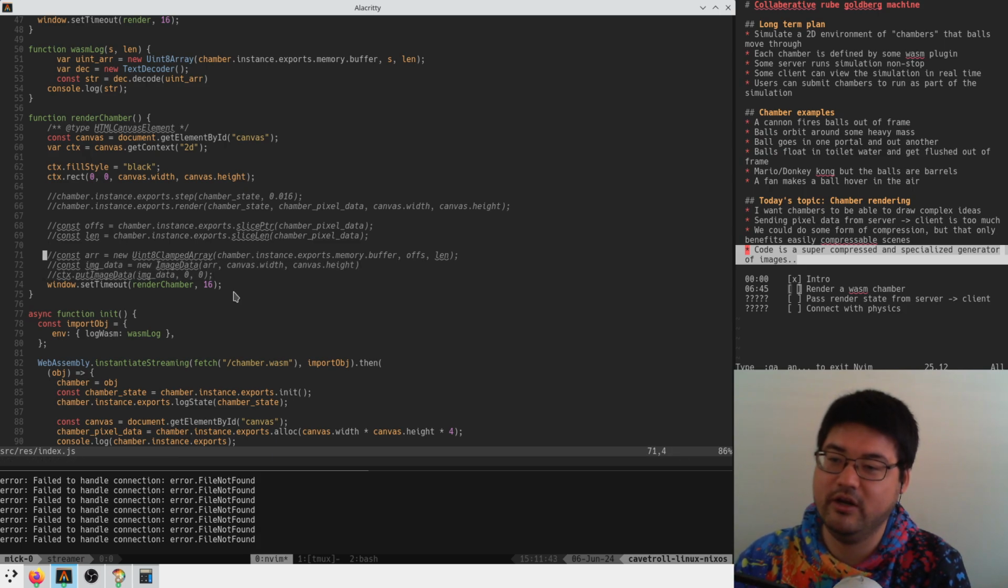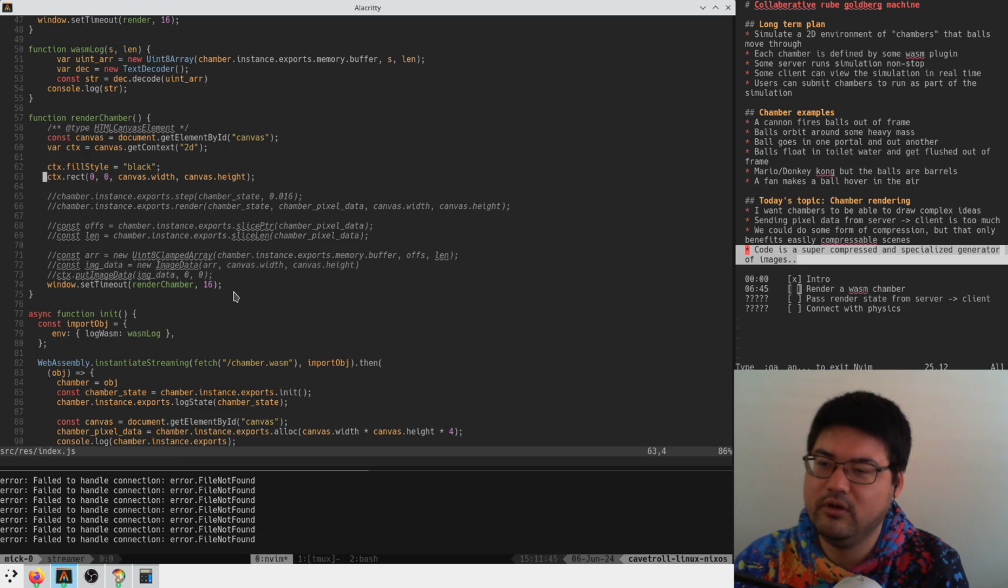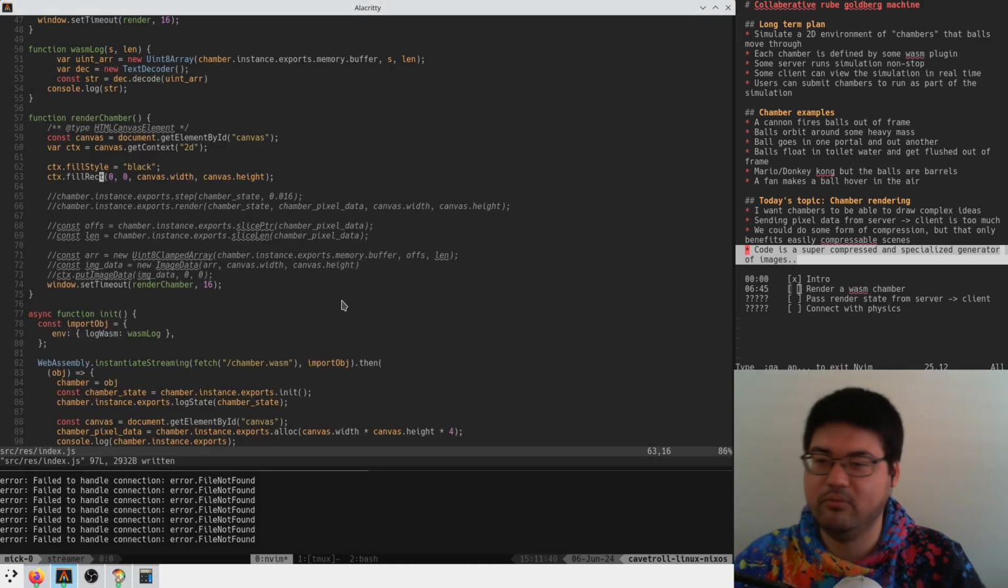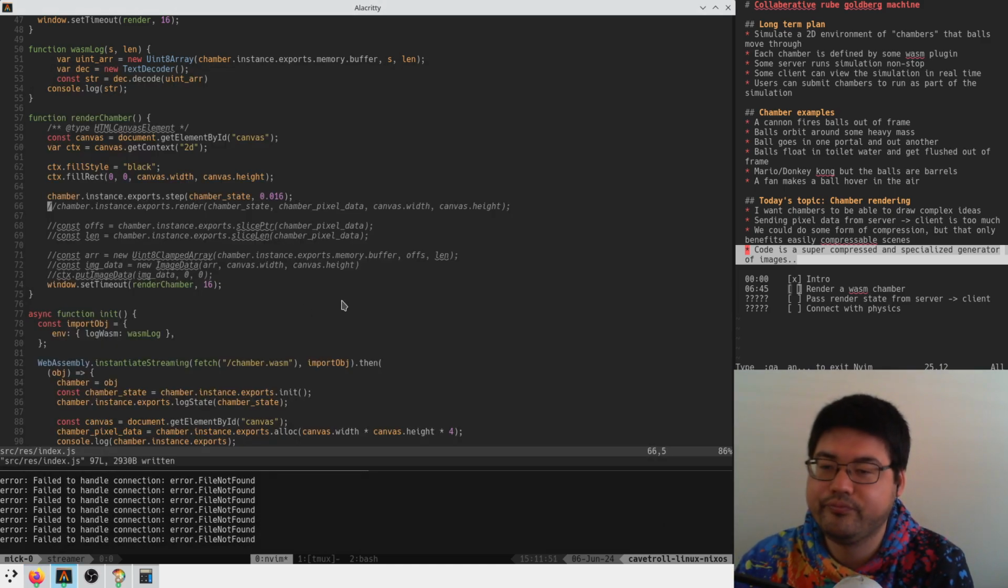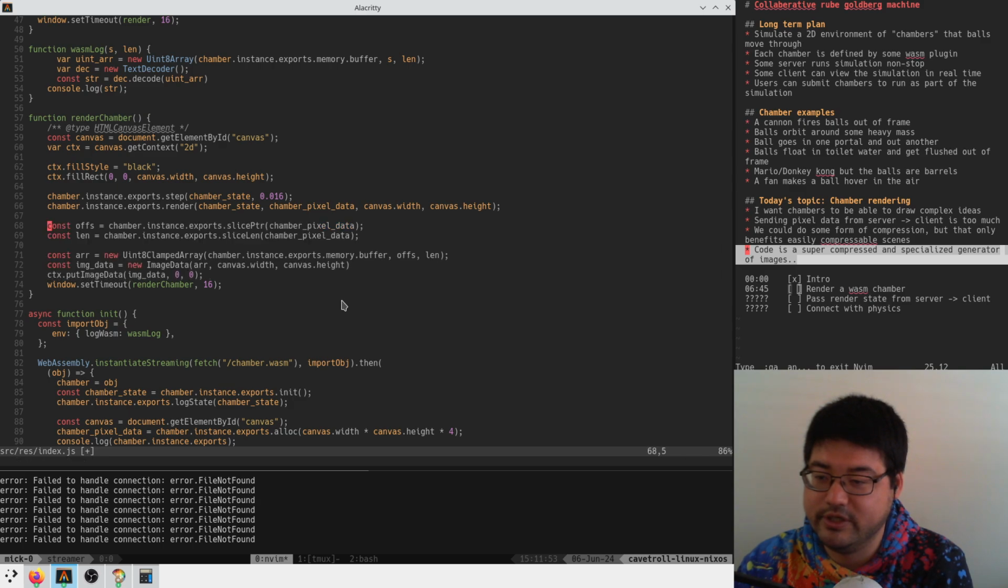Oh, because I put image data. Okay, so I have to fillRect. There we go. Okay, we have a black thing. Cool. Now we should be able to draw the image data.